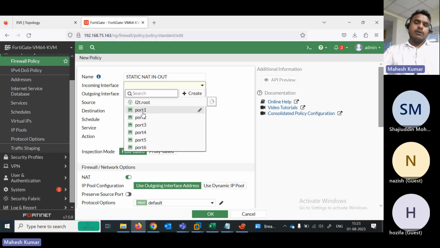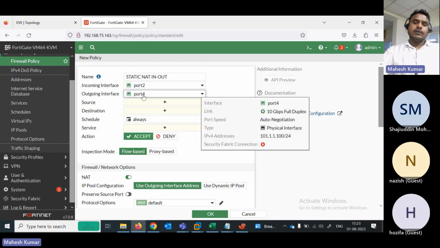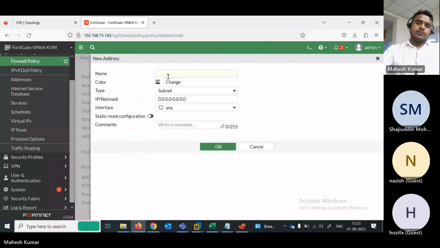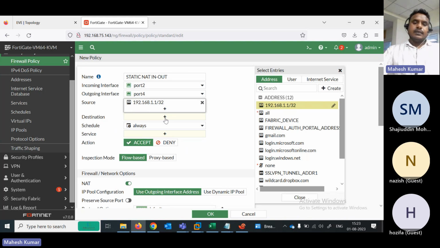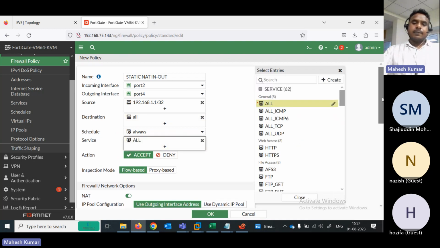Incoming interface will be port 2, outgoing interface will be port number 4, because port 4 is connected to the internet. Source IP, we need to create an IP, right? Go to address, create new, and choose 192.168.1.1/32. This is just a name; here we need to give the IP. This is the IP that should go to the internet. As source this one IP, and the destination will be all, anywhere it can go on the internet. You cannot restrict; services will always be all.